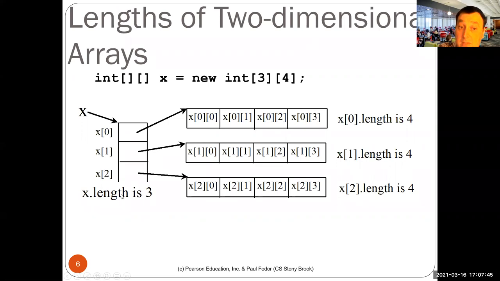And again, x.length is the number of rows, in this case 3, and x of 0.length gives us the number of elements in the first row, the row x of 0, which in this case is 4. And similarly, because this was a rectangular matrix of 3 rows and 4 columns each, x of 1.length and x of 2.length give us 4.